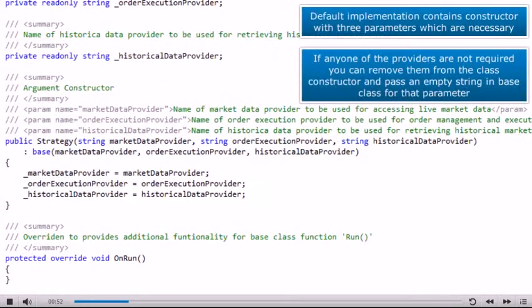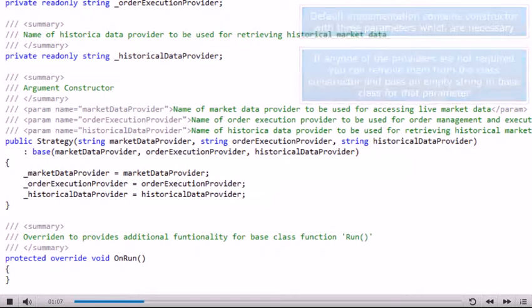In the default implementation, the class constructor contains 3 necessary parameters, each representing a provider. If any of these providers is not required by the strategy, you can remove it from the class constructor, and in the respective base class parameter, pass an empty string.